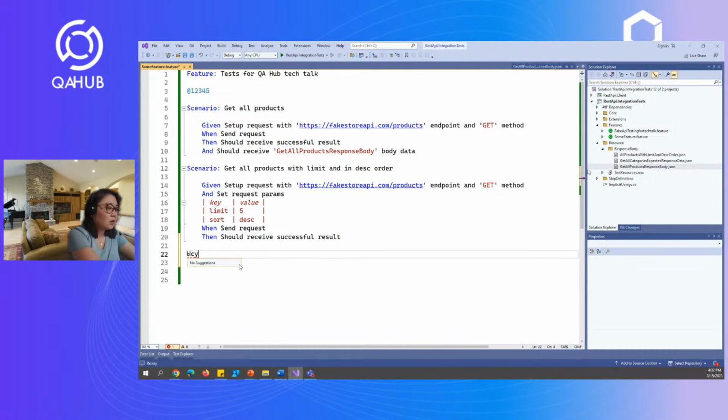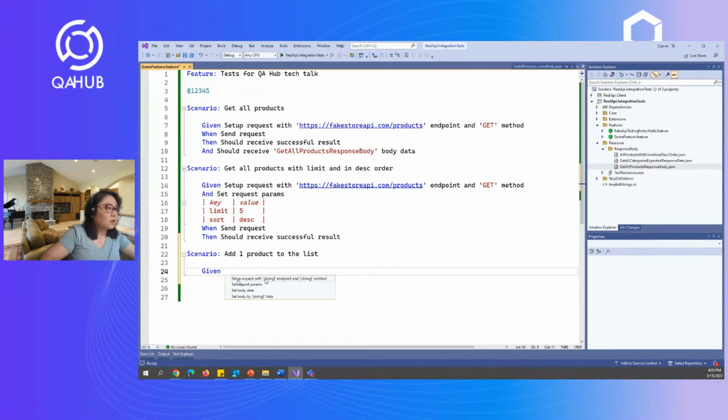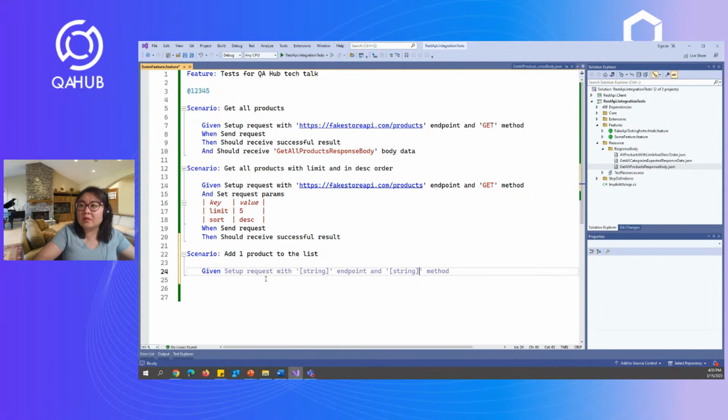So let's continue with the last scenario. We will add one item scenario. Sorry. Scenario: add one product to the list. Add one product, and let's write so given, at the given part we should choose again set request, but we should choose another method. It will be post, and I suppose the same body data, string body data. Yes, so the same endpoint. I will copy it and paste.